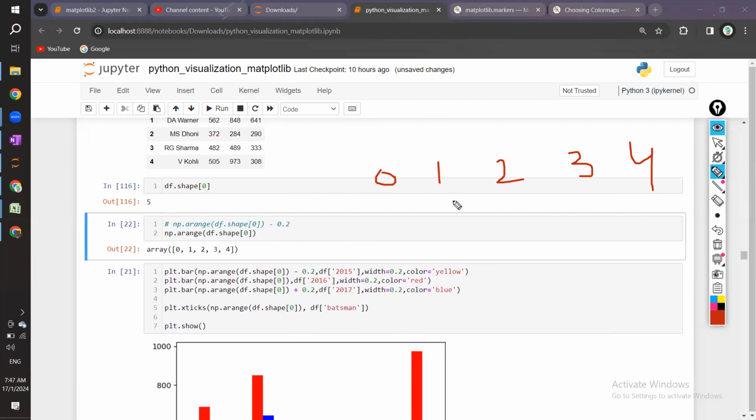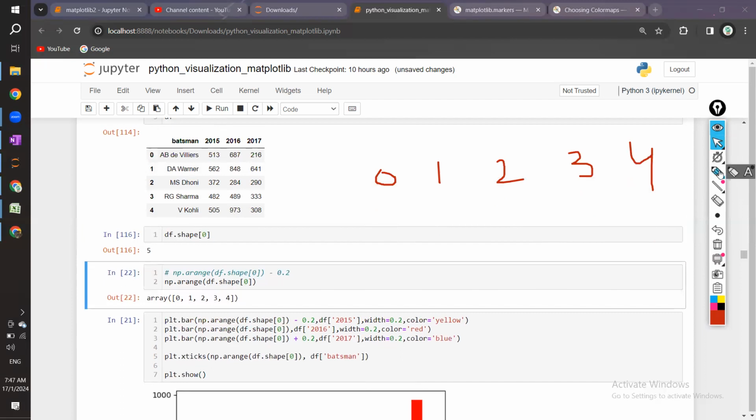Okay, I'm plotting. Fine. So let's say this is for one particular year. How many years do we have? We have 15, 16, 17. This is for one year, and I want all three graphs to be side by side, for 15, 16, 17.